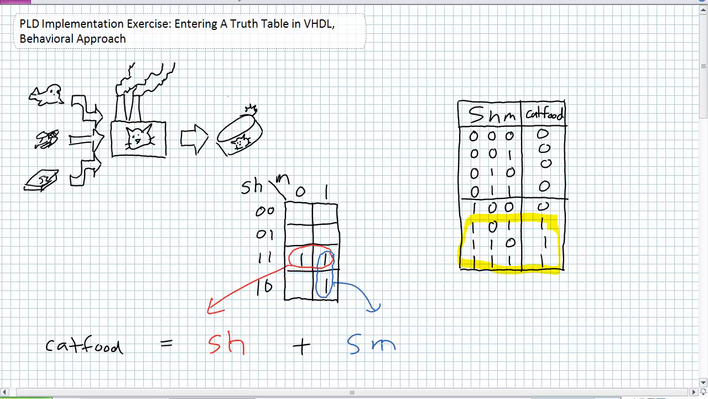Have that sanity check. And I know we did this really slow, but how long did it take me to do this? Maybe 3 minutes? What I'm saying is that with a 3-minute investment to do a minimum SOP expression and then write it up in VHDL, you can do that. You have the skills to do that. And we already did that in a PLD implementation exercise. You can come up with a minimum SOP expression and write this out really quickly in VHDL.